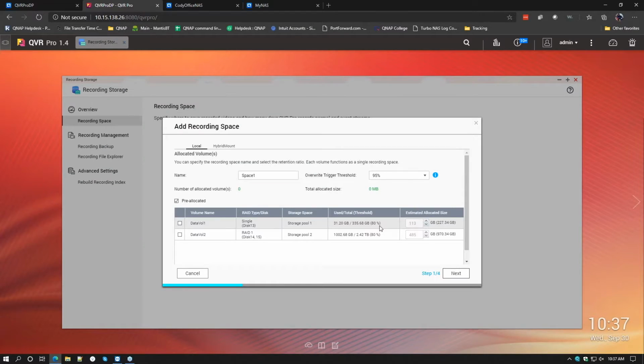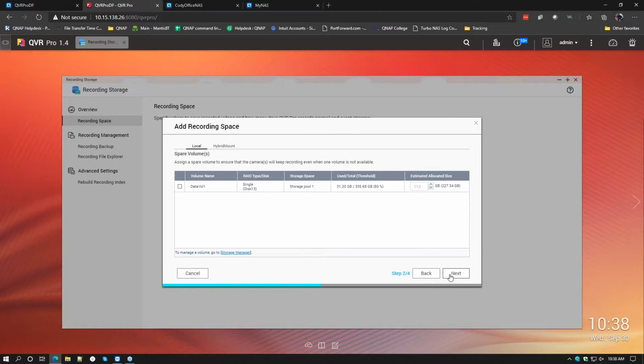Once you click on the plus button, you'll be greeted with all the volumes inside your NAS. QVR Pro resides inside a volume in your NAS, so you have to make sure you have a volume, and it will take the space you reserve for QVR Pro out of that volume. Let's say I have a volume of about a terabyte. I'm going to select that volume and set up 500 gigabytes of space for my QVR Pro. Once I've set that up, I just click on next.